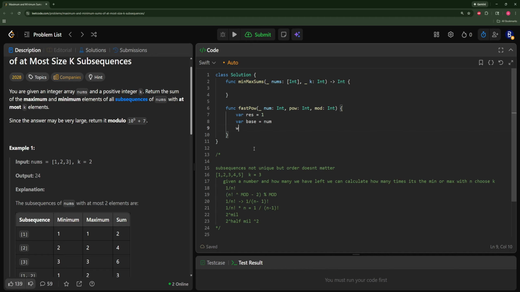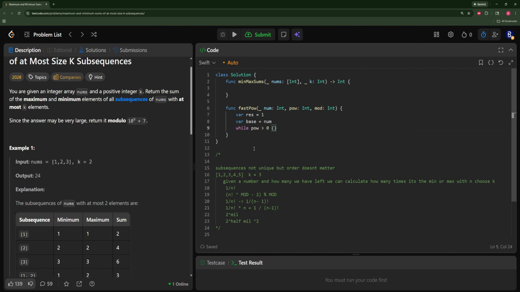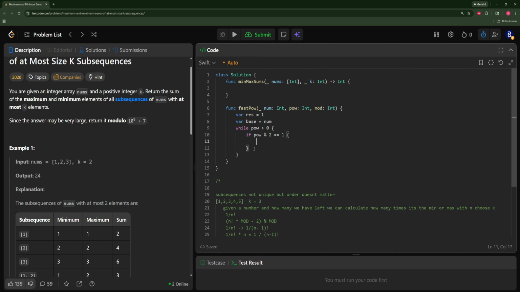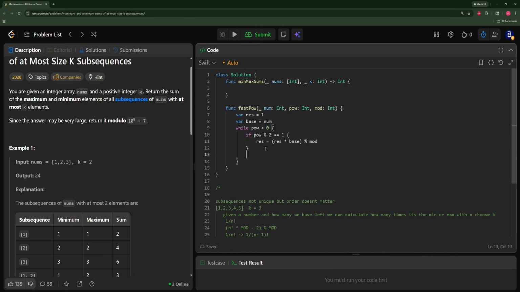So while pow greater than 0, if the pow and 1, or mod 2, whatever you want, if this is true, then we do result equals result times the base modded by mod, so we don't get overflow. Then we square the base.